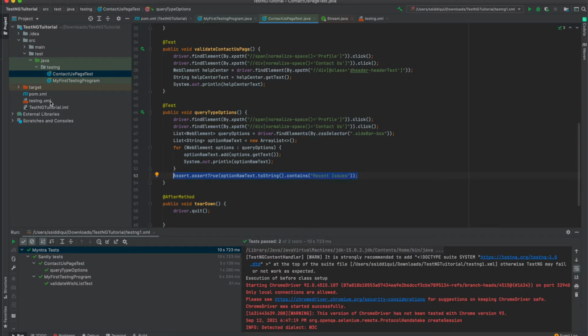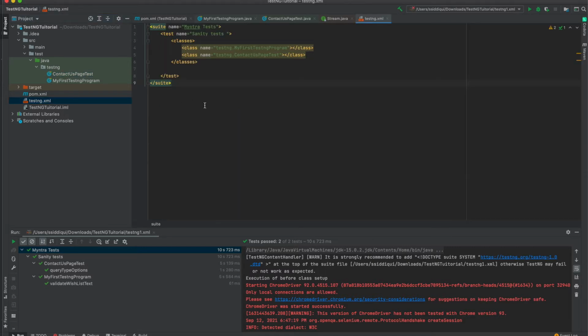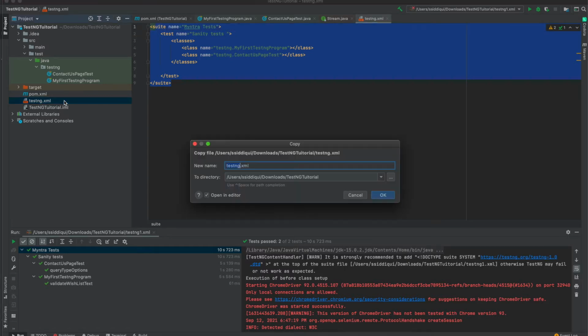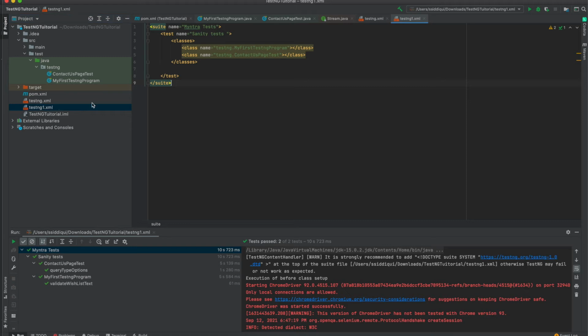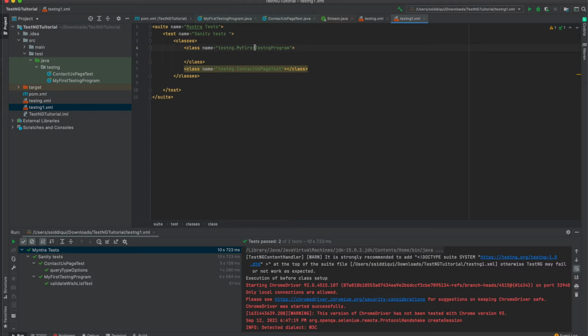Now let us see how we can use include and exclude. I'm going here and you see I already have this TestNG XML. I will copy this TestNG XML and name it 1. Now in this testng1.xml we have some test cases, right? In this class there are two test cases, and in this class there are two test cases. Say for example I want to include some test cases from here. Maybe there are n number of test cases and I only want to execute some particular test case.